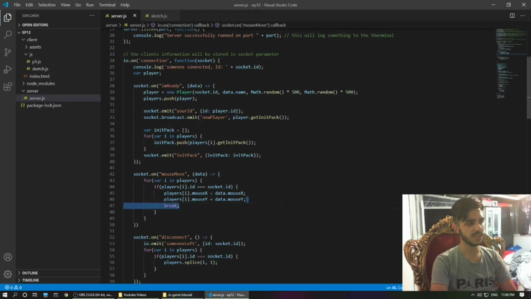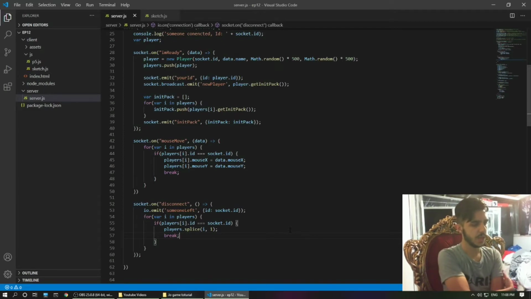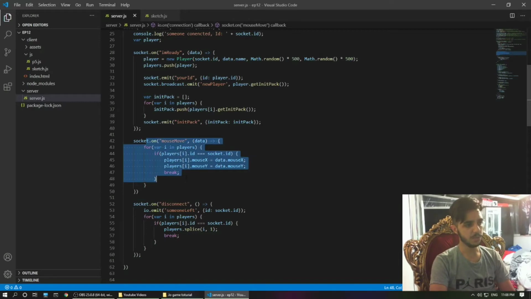Okay. Same thing can happen for the splice as well. We break out of the loop because we found the player with this ID, and we no longer need to check the other players. Only one ID matches our socket ID, of course, because ID is always unique, one for every player.